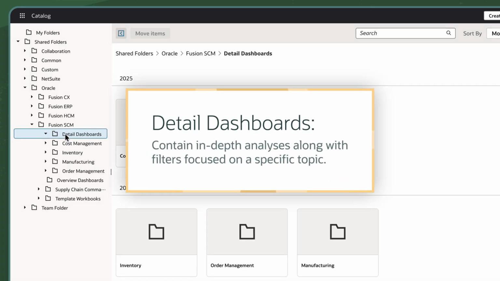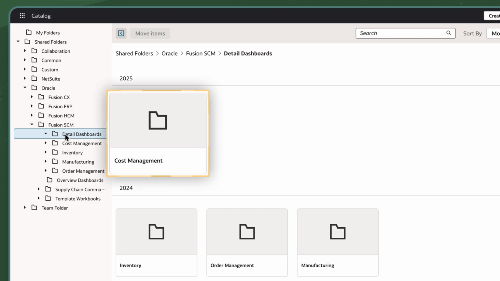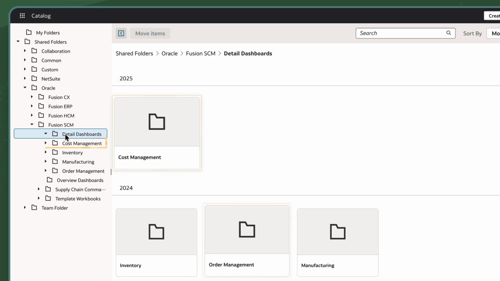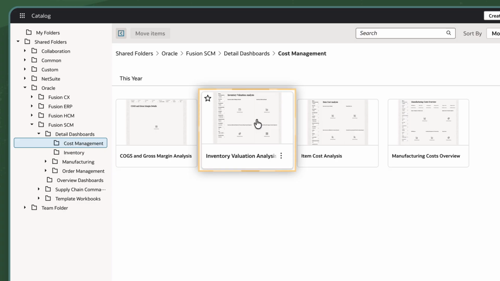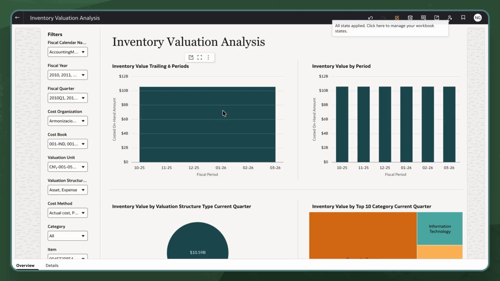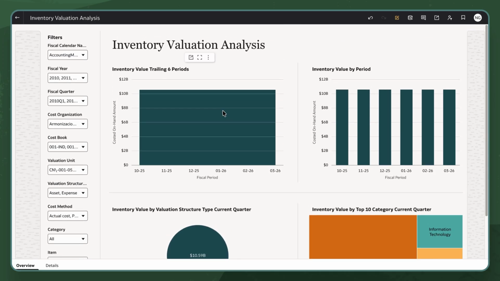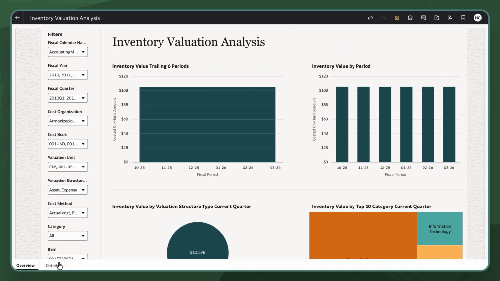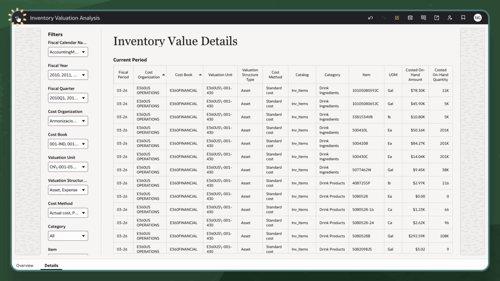Detailed dashboards typically contain more in-depth analyses, along with filters focused on a specific topic. Here I see additional folders including cost management and order management. I'll expand cost management and then open the Inventory Valuation Analysis dashboard. This dashboard shows charts on inventory values that can be narrowed down using the dashboard filters. And in the Details canvas, I can see a comprehensive view of the data.